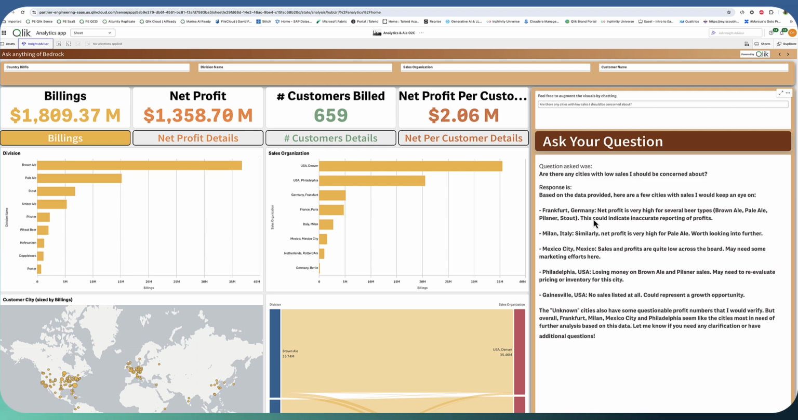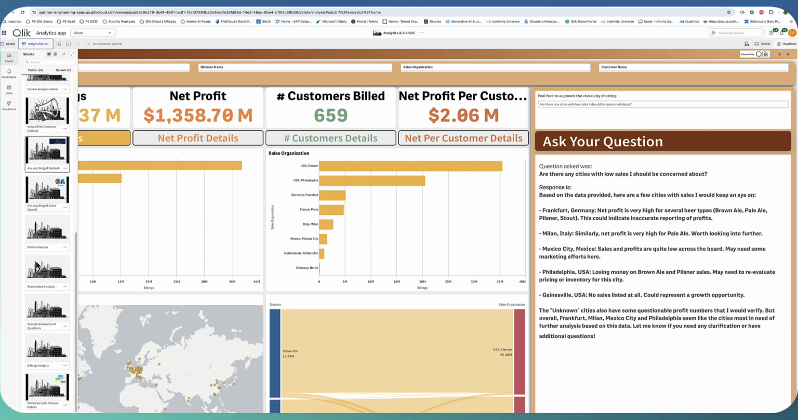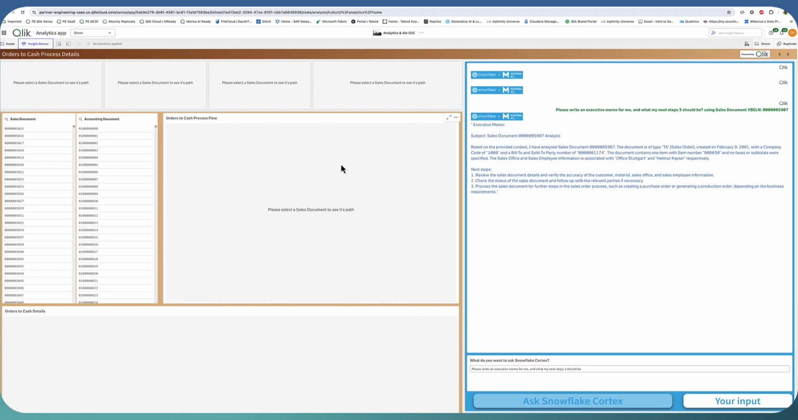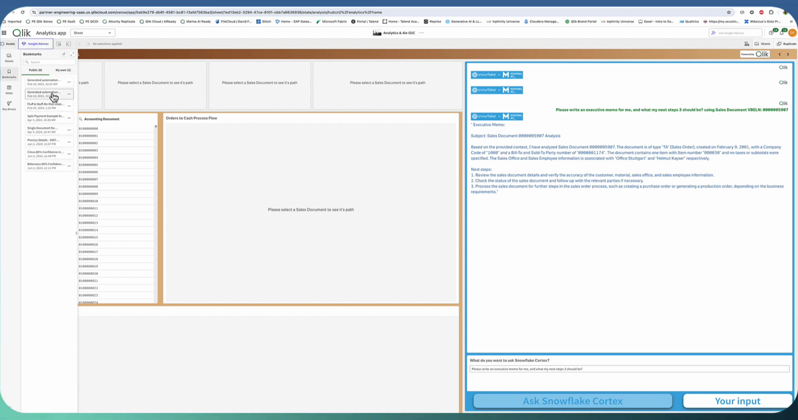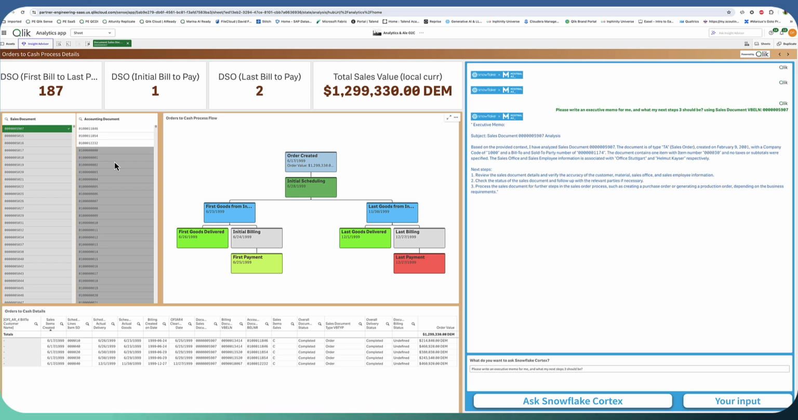Now, speaking of details, because Qlik has all the data inside of it, I can come over and start taking a look at specific order content. So I'm going to come over here and I'm going to ask a question real quick around, please write an executive memo for me and what my next steps should be. And I'm going to ask Snowflake Cortex. Well, I have to first start by coming over and getting down to the specifics of looking at a particular order. So I'm going to go ahead and look at order 5907. And I will go ask Snowflake Cortex to go and do an analysis of that specific order for me.